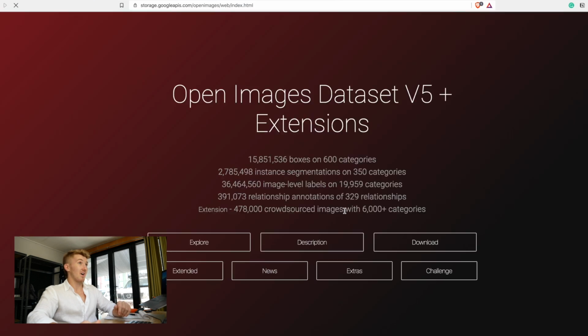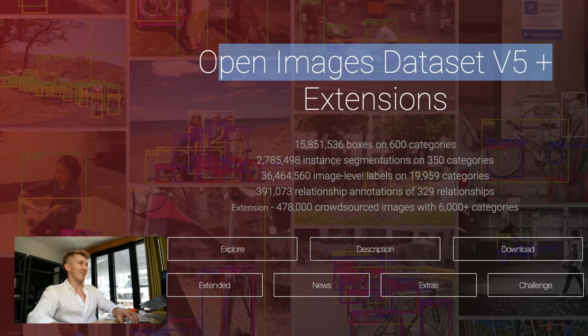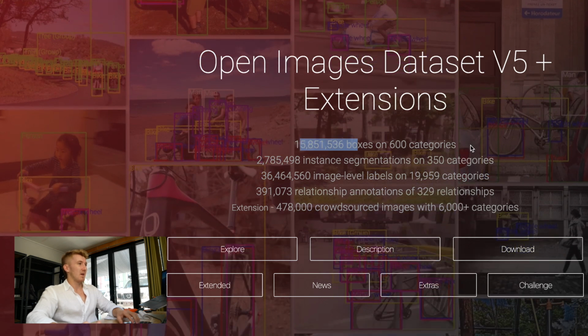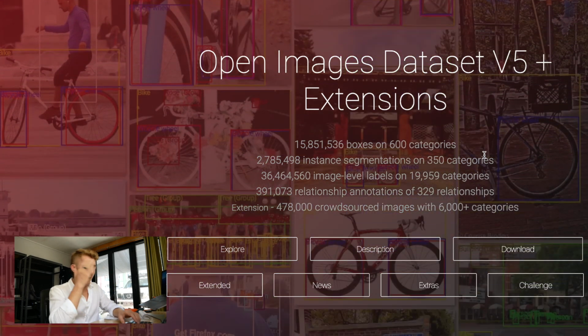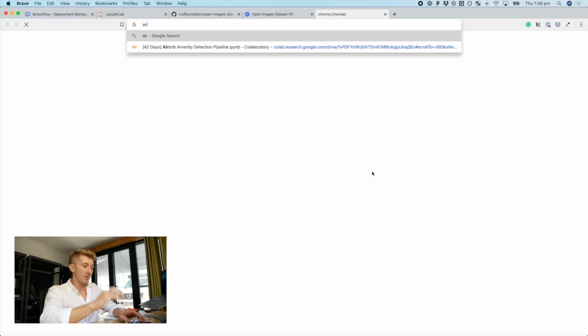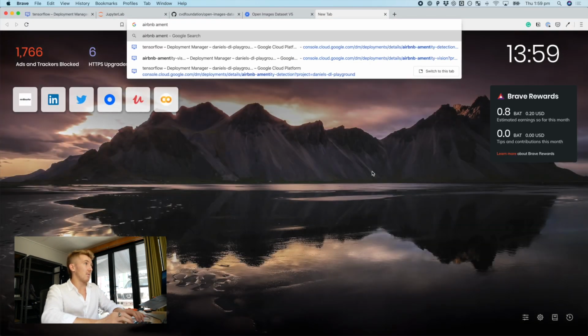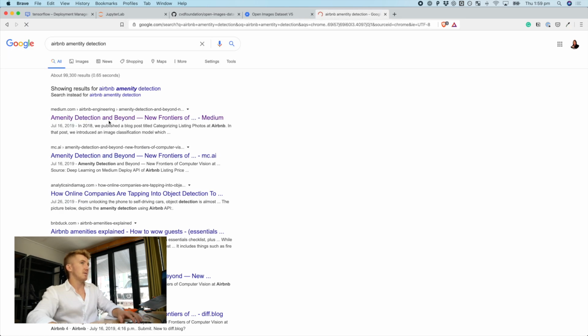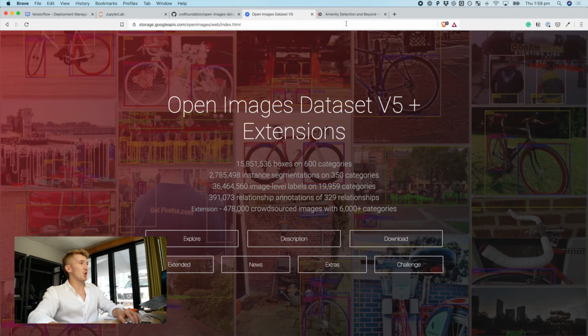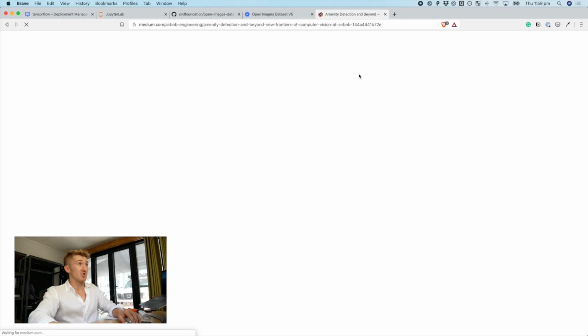It's moved to a new site. Beautiful. There we go. So basically, there are millions of images on this website that I can download that have bounding boxes on them, which are going to help me with Airbnb amenity detection. So I'm going to download these images, or at least the subset of images that I want.